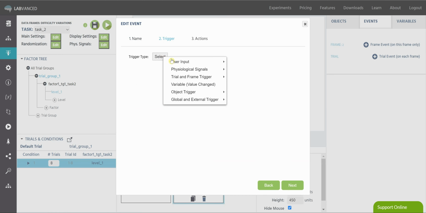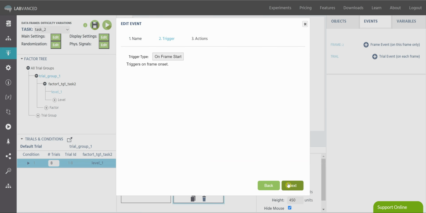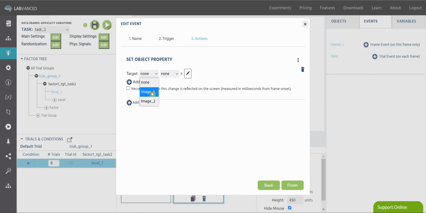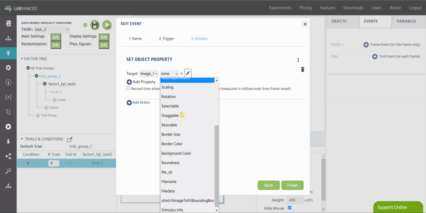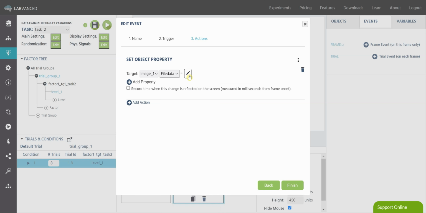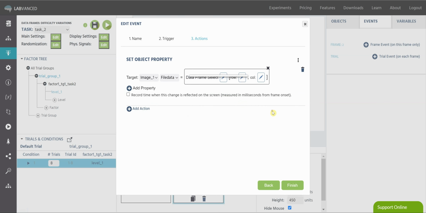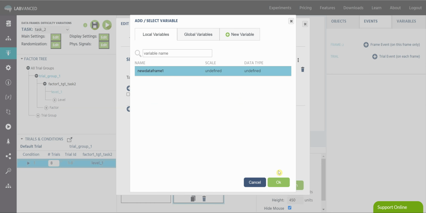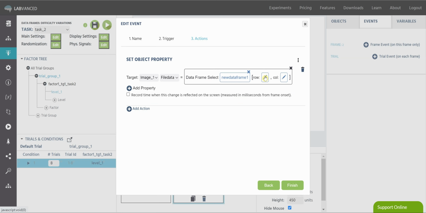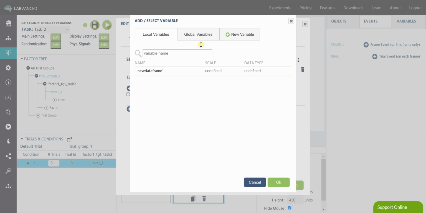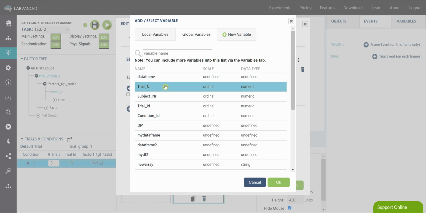The trigger is going to be frame start. My first action here, I want to set that image 1. So I'm going to create an object action, set object property. I'm going to say image 1. I want its file data to be determined by a value that I'm reading from my data frame. So I select my data frame. For row, I want this to be the trial number. That's my global variable. It's already set in the experiment.